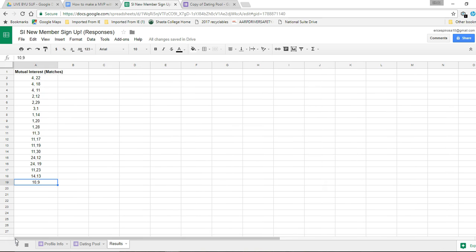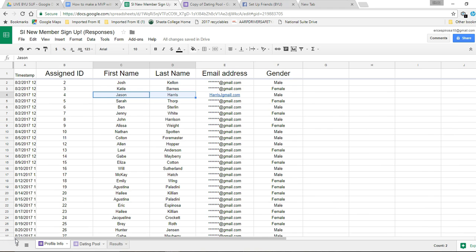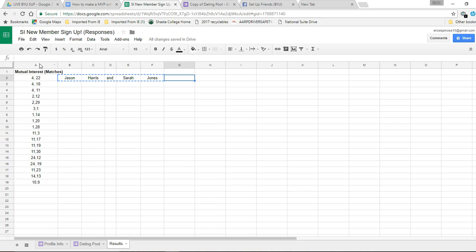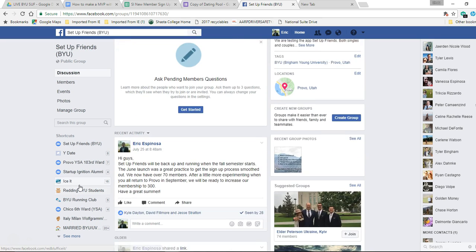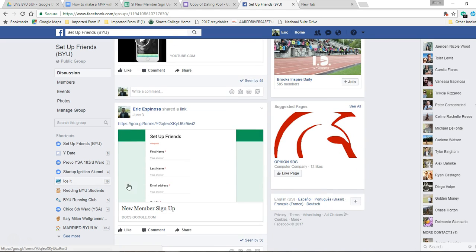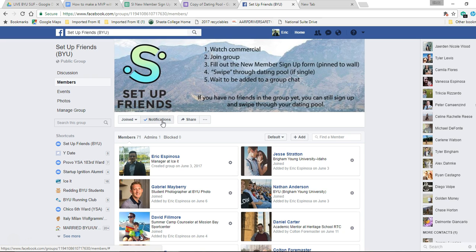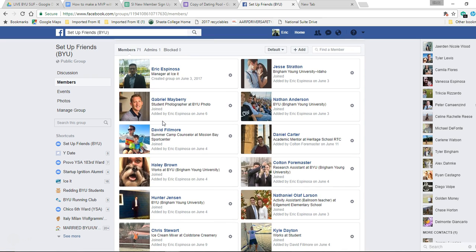Now I need to translate these numbers into names. So I look up the ID on the profile info sheet and then copy the first and last name attached to it. Now, something I didn't mention before this is that I've had each user join a Facebook group. It's on the group's wall that they found a link to start the new member sign-up form. So everybody who signed up is also a member of the group.